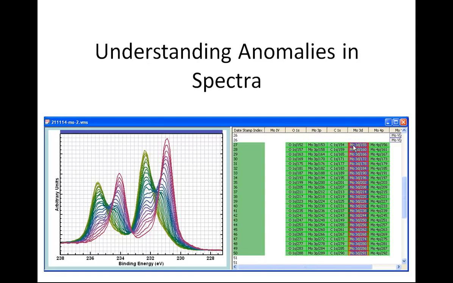And the data set is such that when we overlay spectra from this molybdenum 3D doublet, instead of seeing a well-formed doublet peak, we see a series of peaks that evolve in binding energy from a lower binding energy state up to a higher binding energy state. And this in itself is giving us some information about this sample and how it's reacting to measurement by XPS.